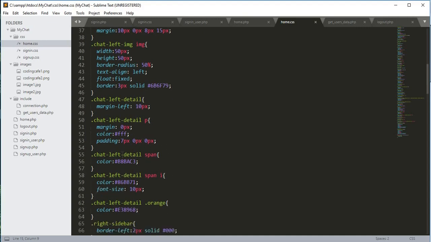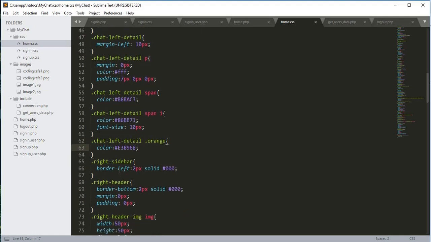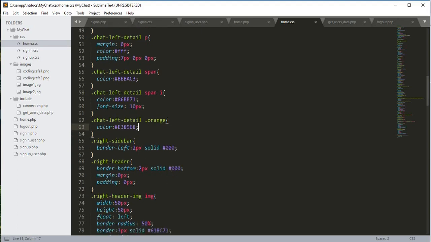And after that chat left details, the span tag, its color will be this one, and then the left chat left details, its span, we are designing the span, and the i tag, its color will be this, and font size will be 10px. And then we are designing the details dot orange, okay, this is a div, so its color will be this one. And after that we're designing the right sidebar, its border left will be 2px solid, and this one.